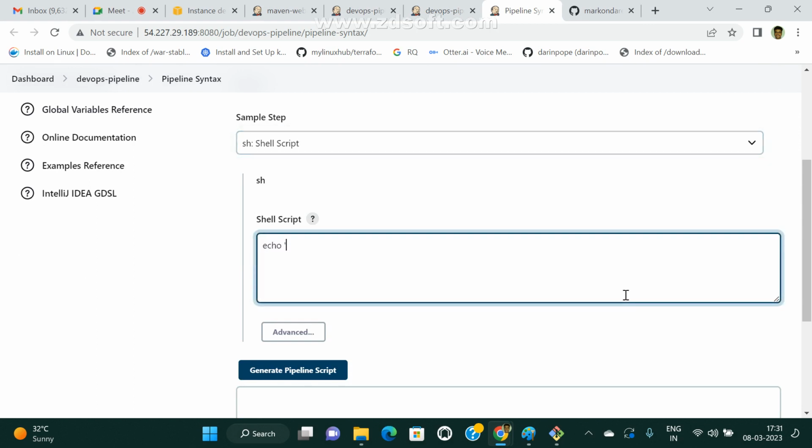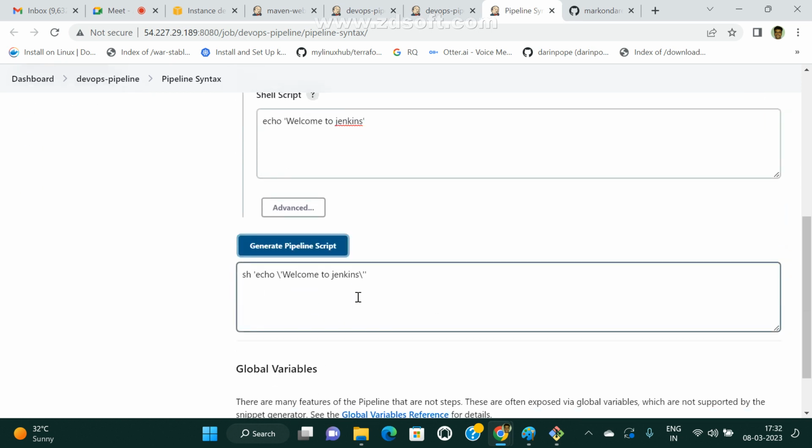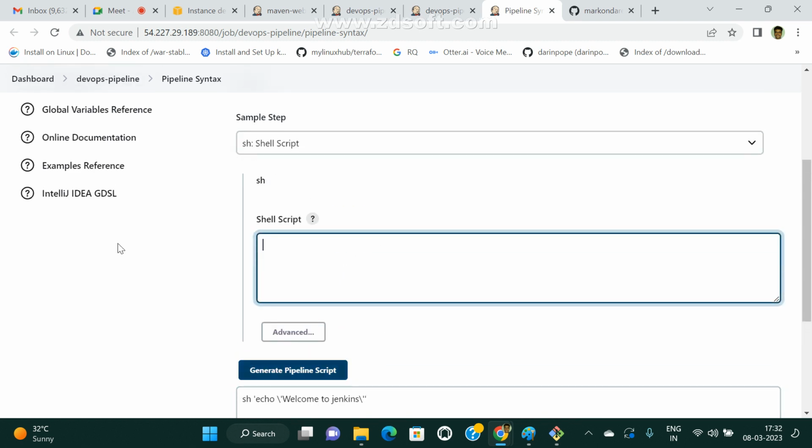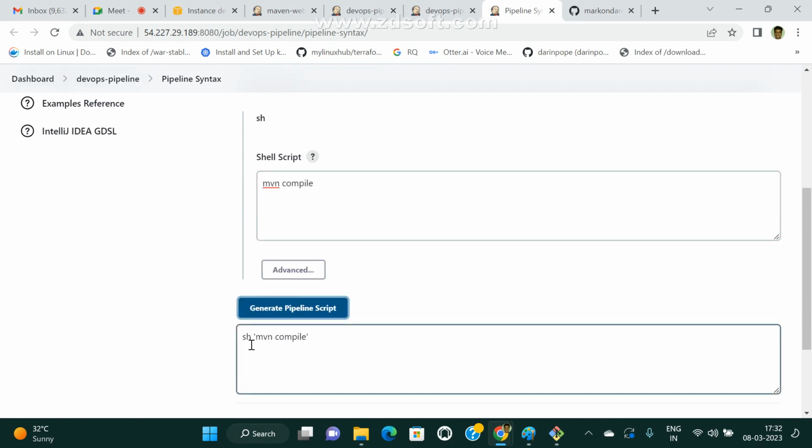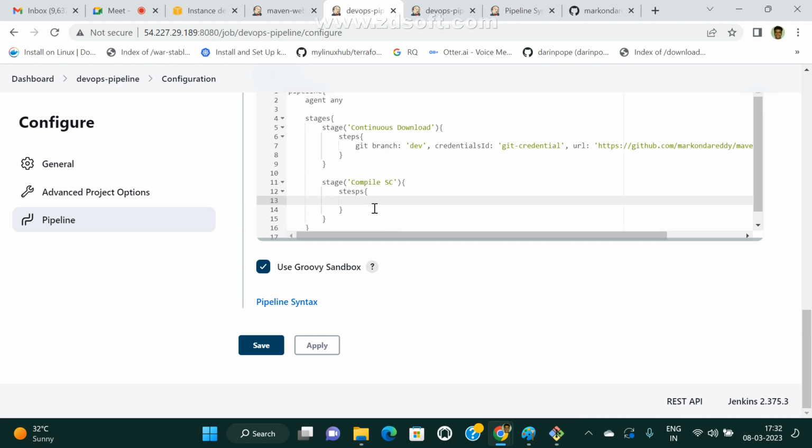For example, echo, welcome to. If I click on generate, it is generating the script. Now I want to call Maven: mvn space compile to compile the source code, but I don't know how to write this Maven lifecycle in script, so just generate the script. Now they have given sh space single quotation mvn space compile, that's it. Copy this one and paste it here.